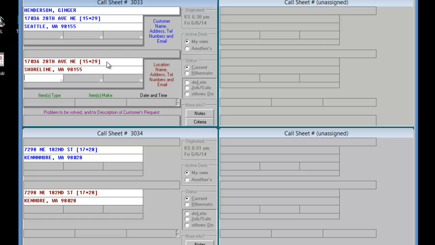Once again, after this change is complete, you'll want to be sure to copy the updated .cty file to any workstation that has ServiceDesk installed locally.